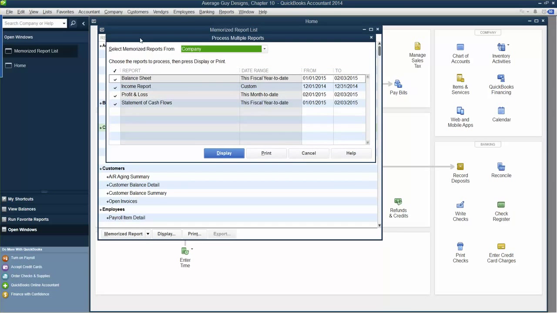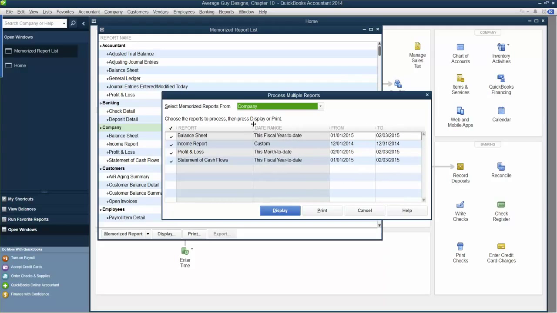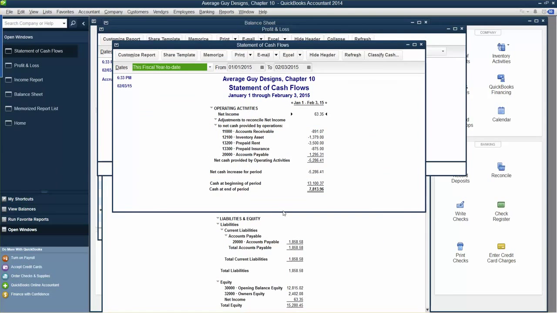Okay, so now let me move this a little bit over. You have this report, this report, this report, and this report. And you have them all for the dates that they go with. Take a look at the Process Multiple Reports window. You will see that the report that you just memorized, Income Report, is included in the group. Click Display to process the batch of reports. QuickBooks will produce all the reports in the company group for the date ranges displayed.